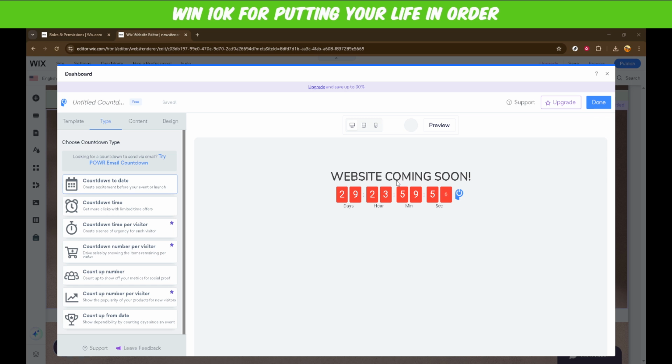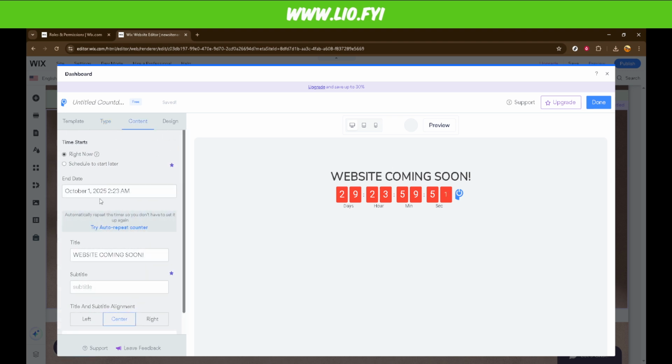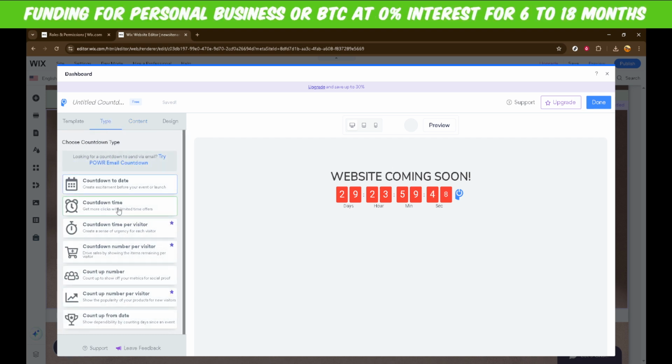Now that the timer is successfully added to your site, it's time to tweak the settings to meet your specific needs. Click on the Settings option for the countdown timer. Here you can customize several aspects such as the end date and time, the appearance of your timer, and even what happens when the timer runs out. For instance, you might set it to redirect to another page or display a special message.